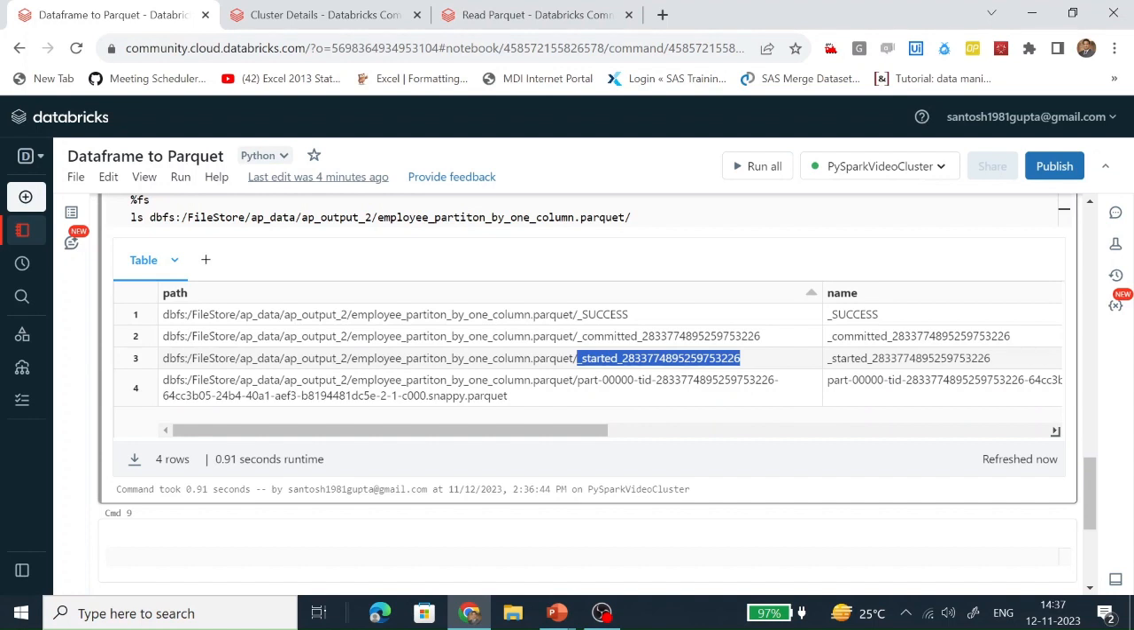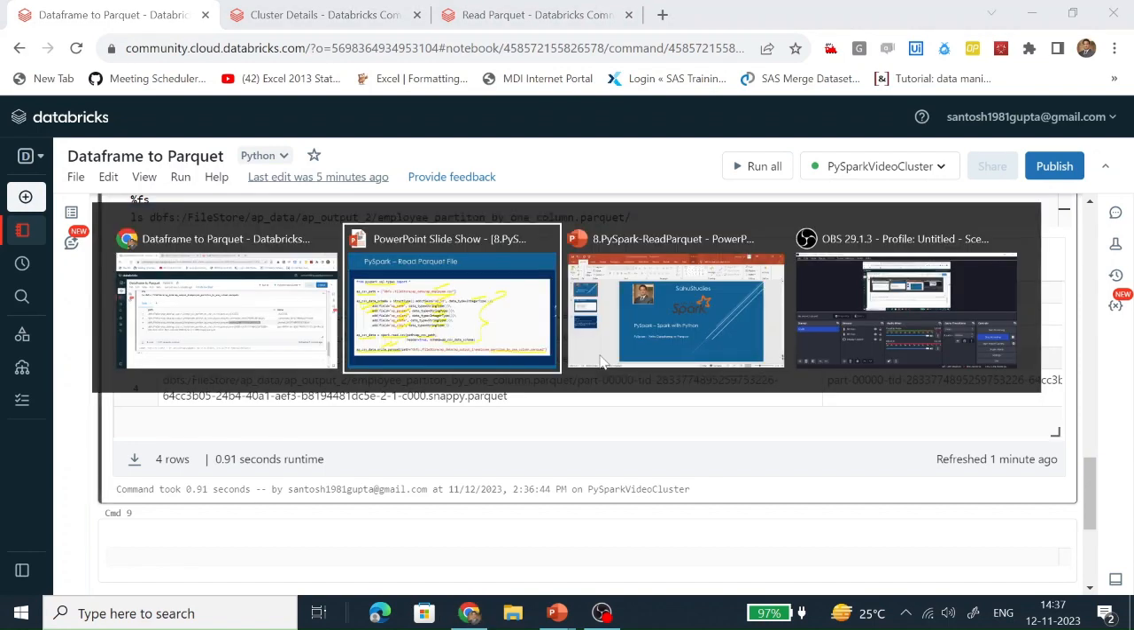So here we can see that if you have a data frame, created by reading a CSV file or a JSON file, or you have connected to any other SQL server, bringing the data into Spark and want to store the data in DBFS or Azure storage in a Parquet format, in this way we can convert the data frame into a Parquet file. Let's go to the PPT.